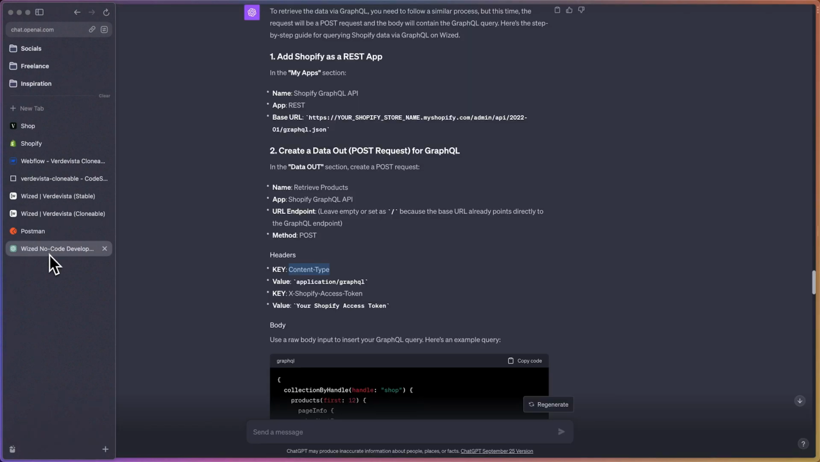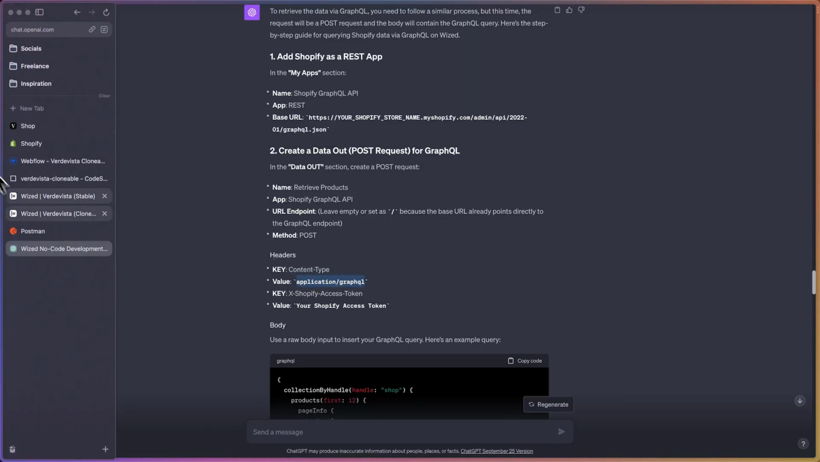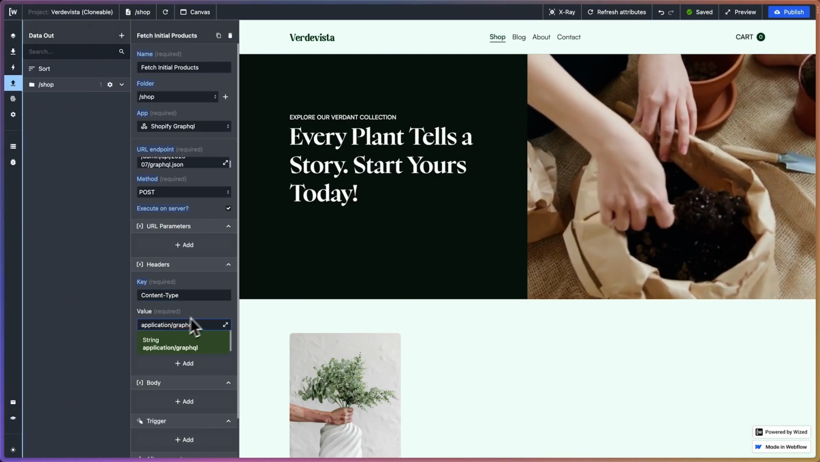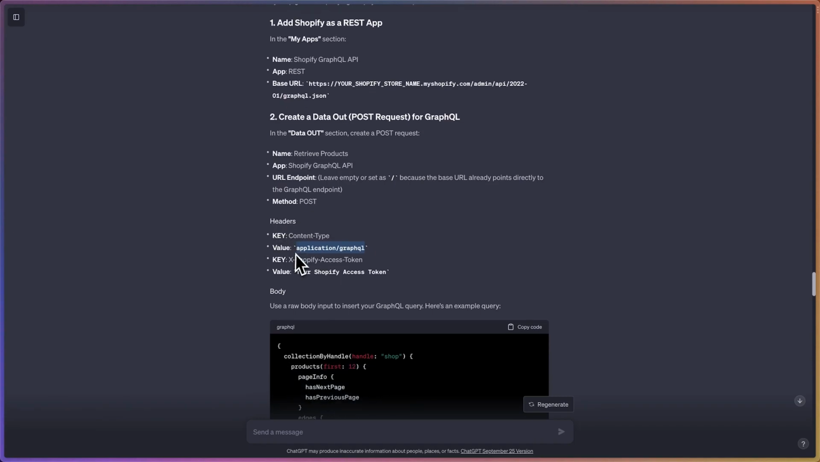And then we have application/graphql as our value. And then we're going to go ahead and create another key because we have to put in our Shopify access token.